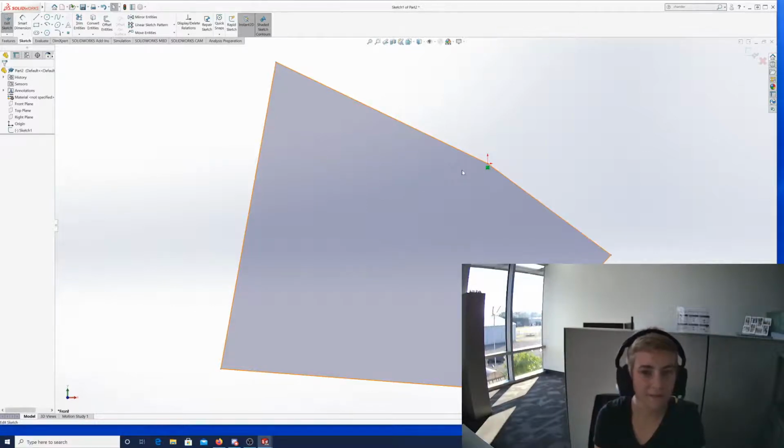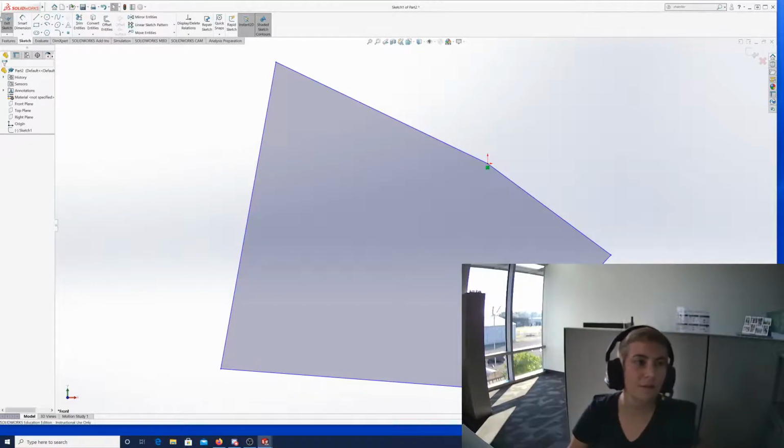You got it? Okay, so you exited out of the sketch completely. Yeah, that's usually it. If it's not showing up, either you've got it hidden right here with this little eye, or you're not actually in your sketch, so you just have to click and then edit sketch.